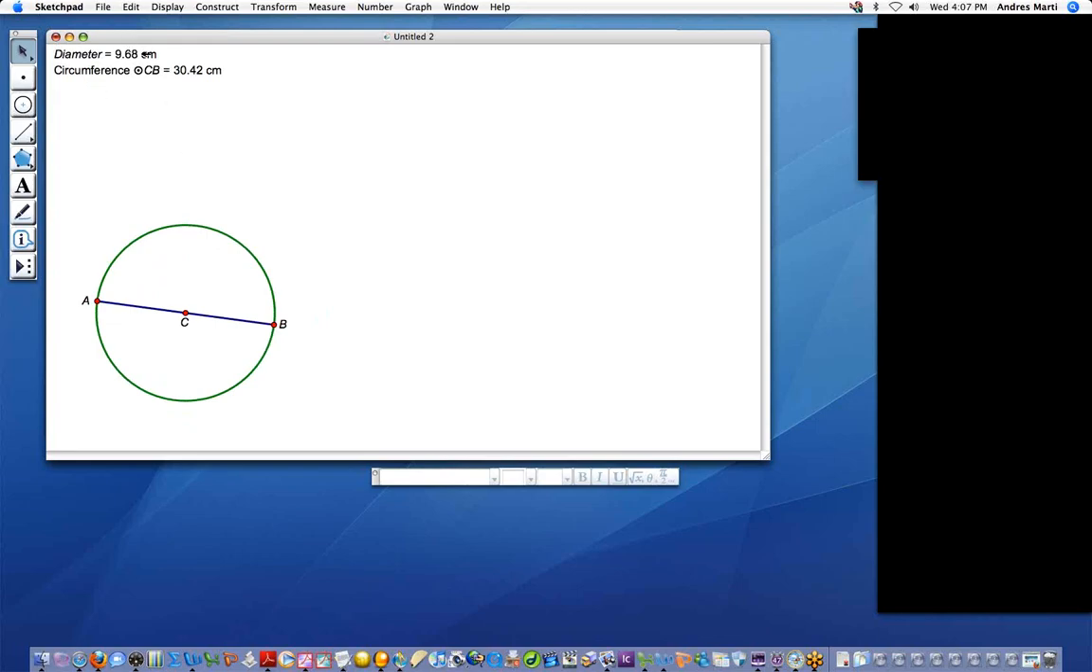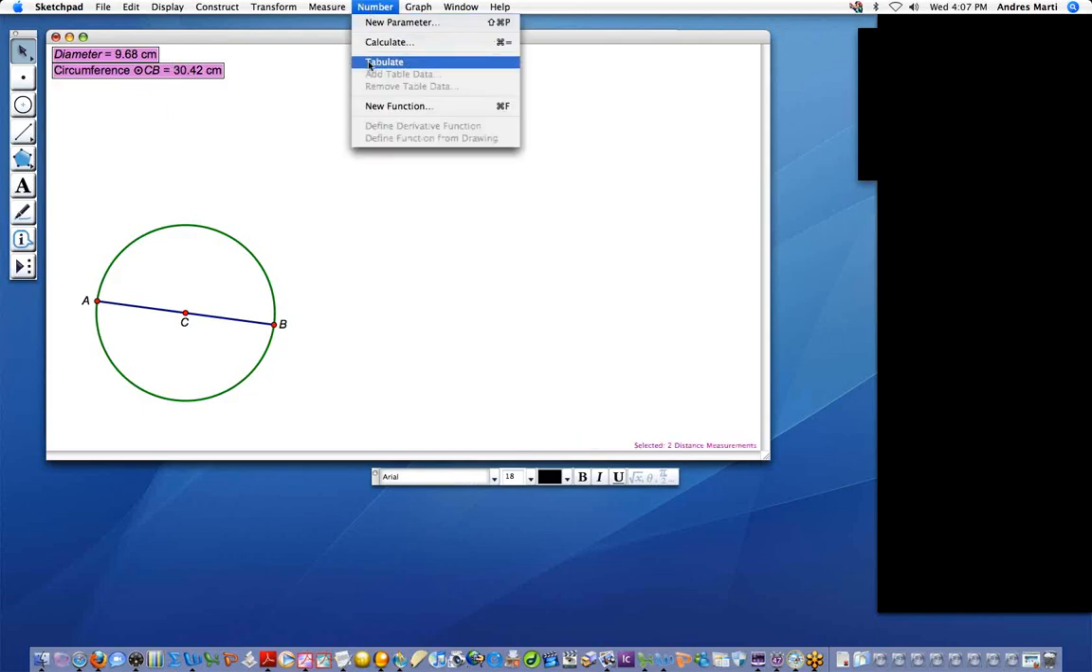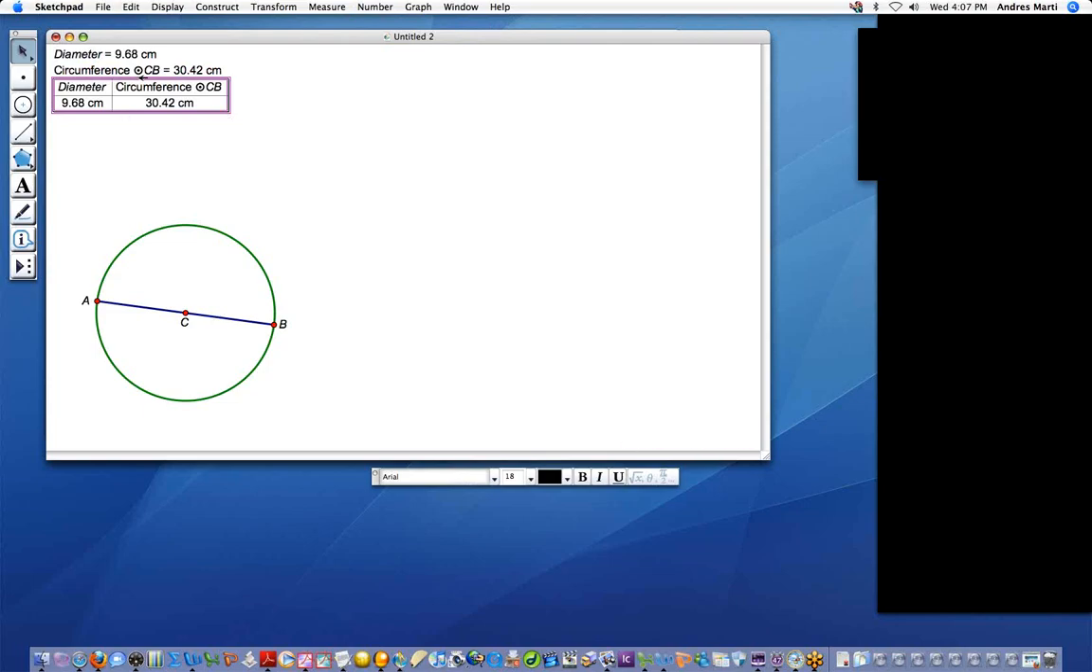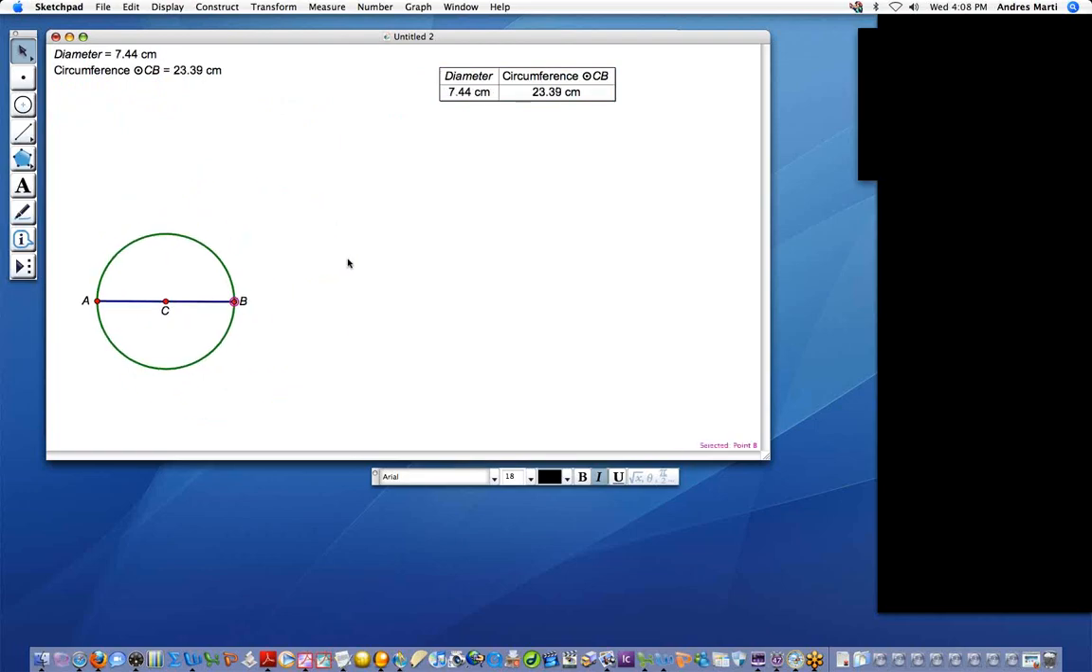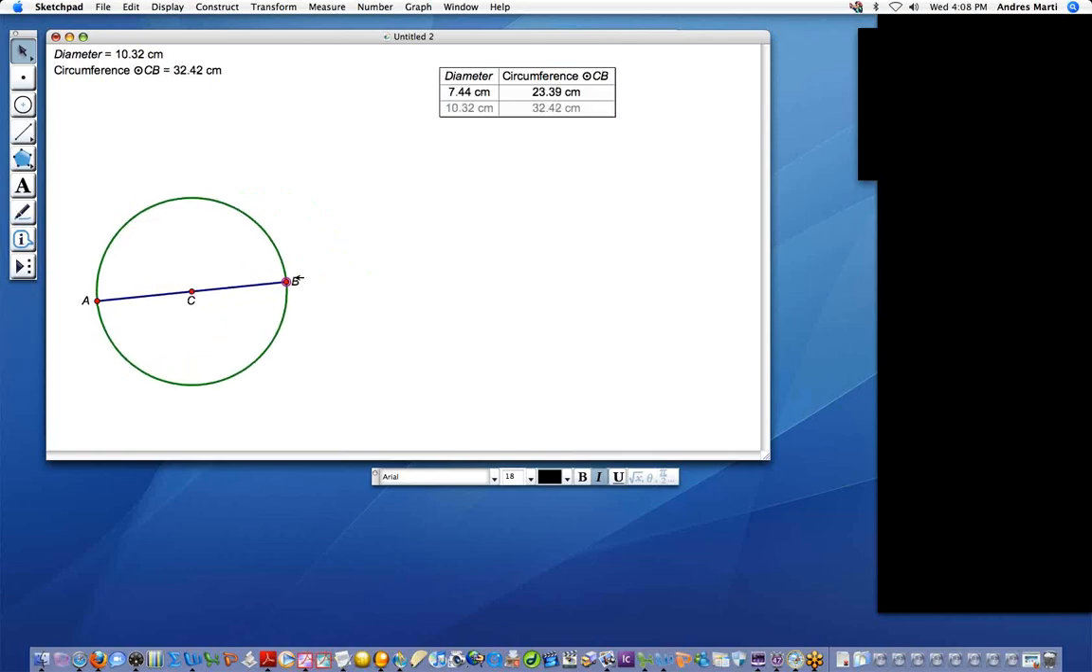One way you can do that in Sketchpad is you can select these two measurements and then go to Number, Tabulate. And this creates a table. And you can see as I change the values here, not only do they update here, but they're also updated in the table. But I want to be able to take, say, this data right now and keep it in the table. So I will double-click on the table, and that freezes that one value, adds a new row, which is now the dynamic row that's updating.